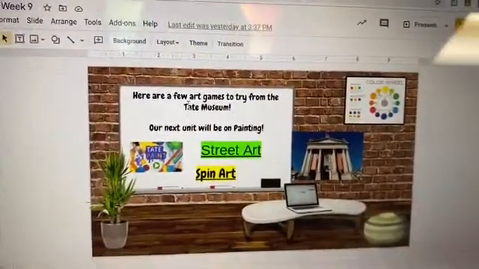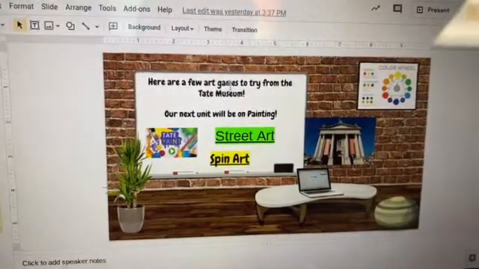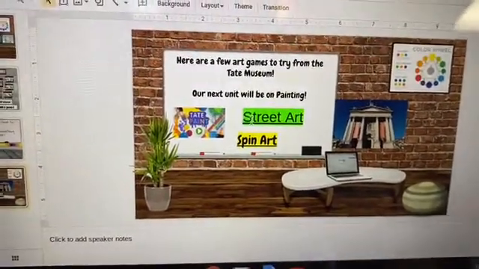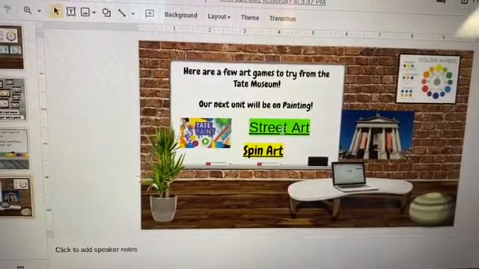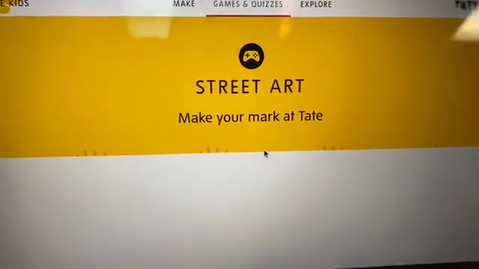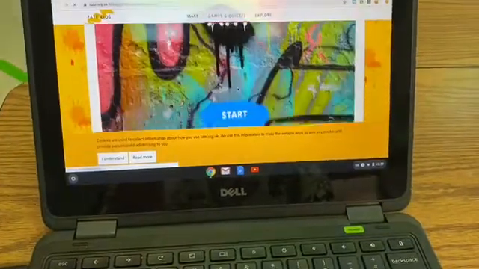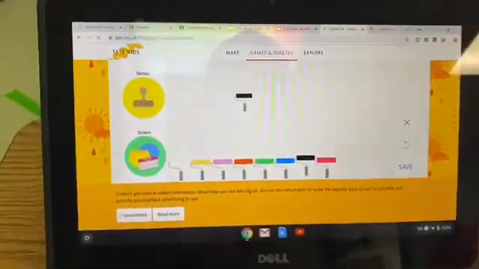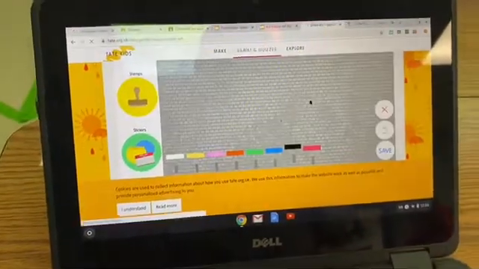All right, so here's some interesting information about what's coming up. Here are a few art games to try from the Tate Museum. So we have Tate Paint. You can do some street art or spin art. Let's go ahead and click one, because we might be doing painting soon, which will be exciting. So let's say I click street art, and I want to play this game. You can scroll down. You can press start. Press next, and you can do some crazy painting.